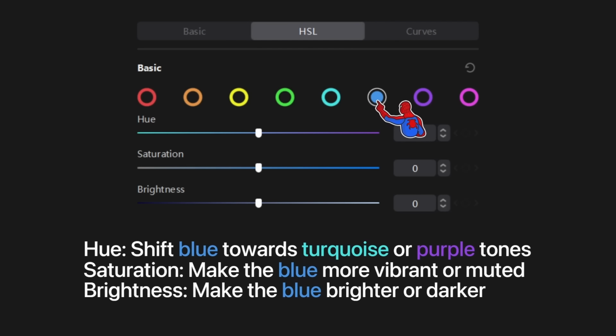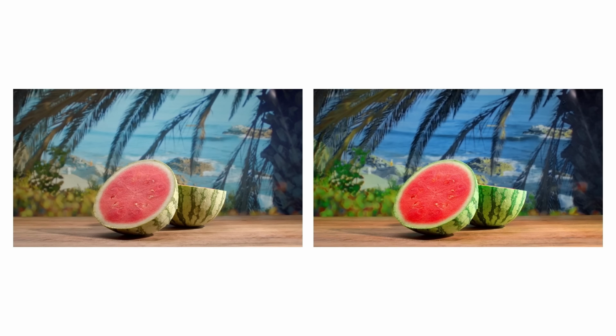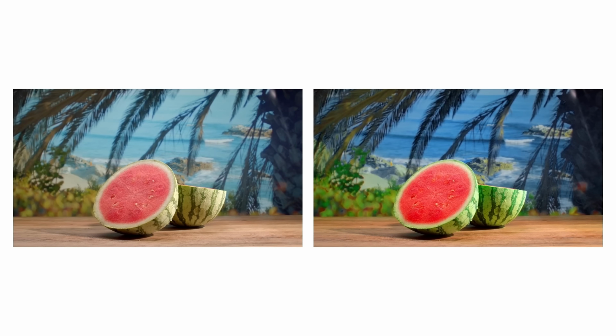And the same goes for a light blue. You slide it to the left, it's going to make it look more turquoise. Slide it to the right, it's going to look more purple. And the same goes for purple and pink. So right now, I'm going to show you exactly how I color grade this watermelon video.